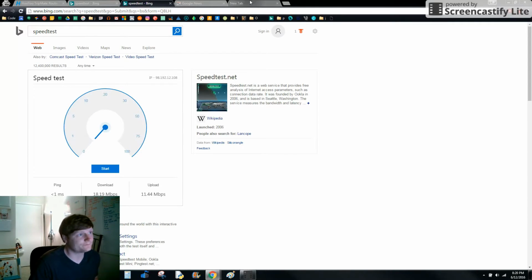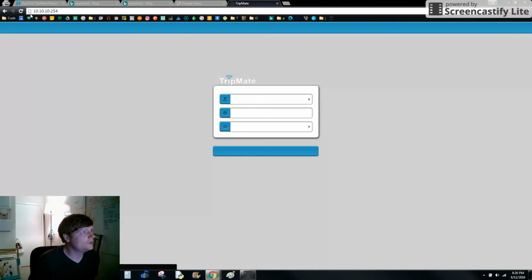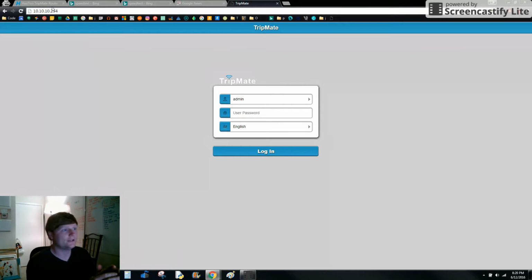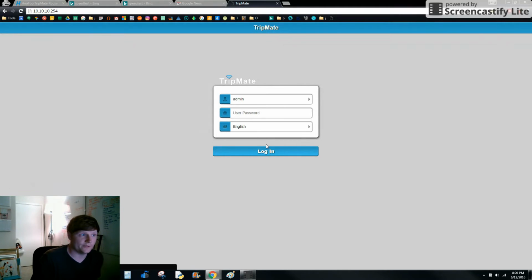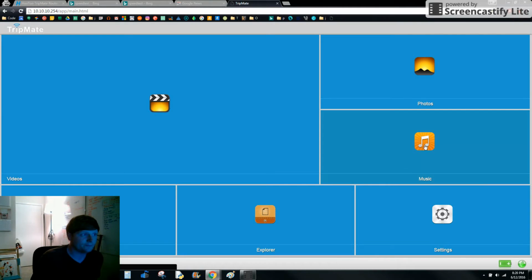That's awesome. You go to 10.10.10.254. That'll get you to the setup and configuration screens for the TripMate. There is no default password for this, so just admin as the user. And then you're in. Now, if you had some sort of network attached storage, such as a flash drive or a little hard drive, you could easily see the data that's on there.